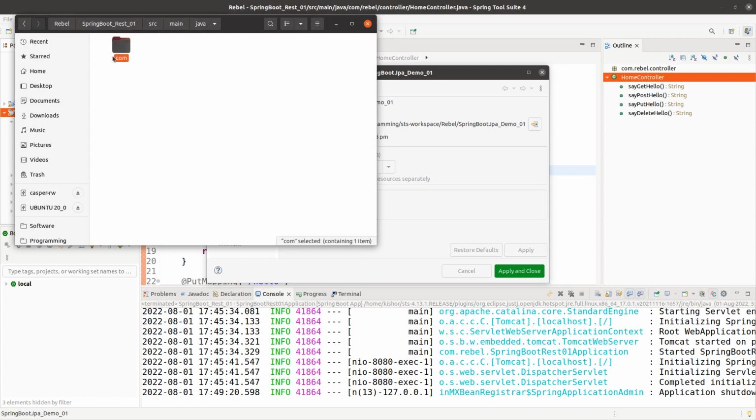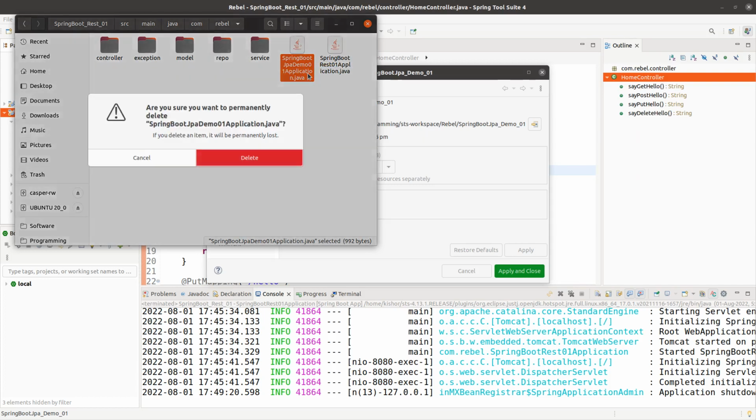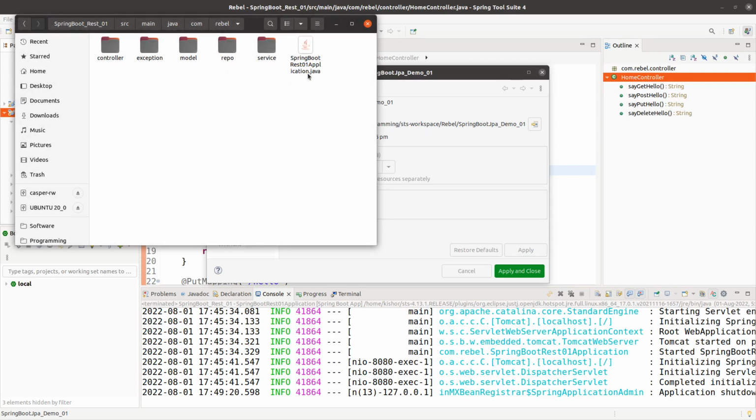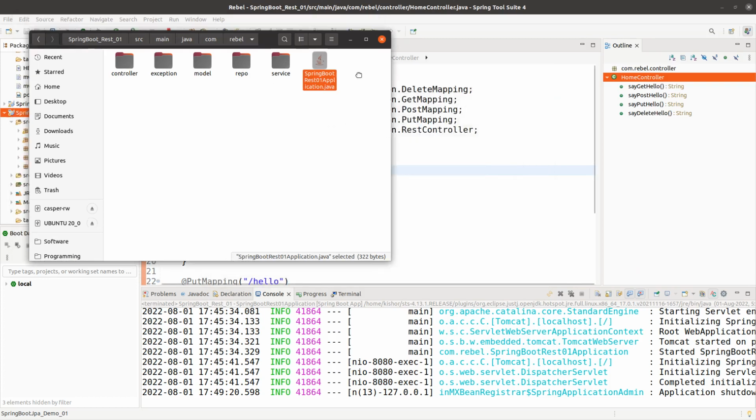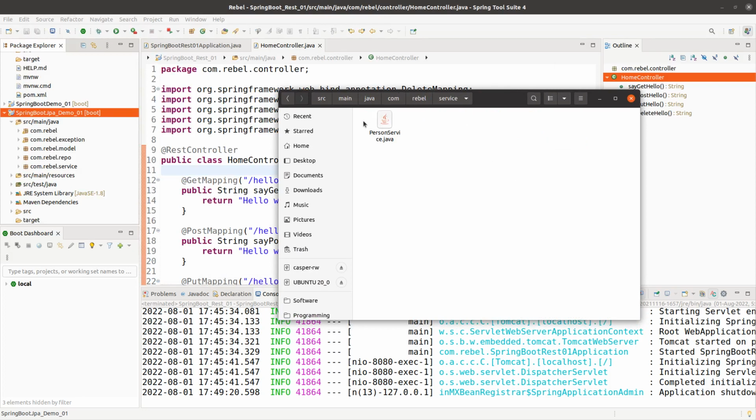Now inside com rebel, yep, everything I have. But this one is not required. Two classes are there, one application, Spring Boot REST application, and Spring Boot JPA demo. Not this one, I don't want this main class. Main class not required. Spring Boot REST demo, that is fine. And then service I have, repo I have, model, exception, controller, home controller, the one which I wrote here.